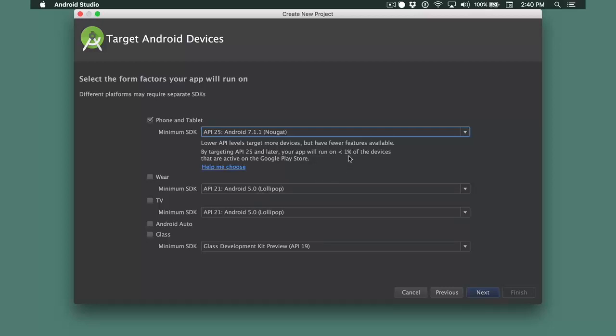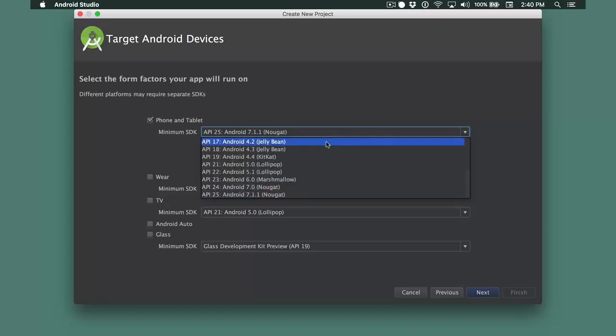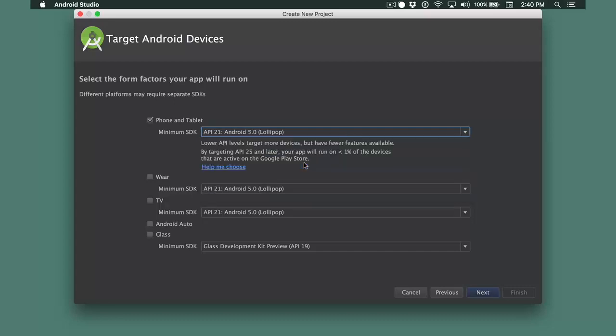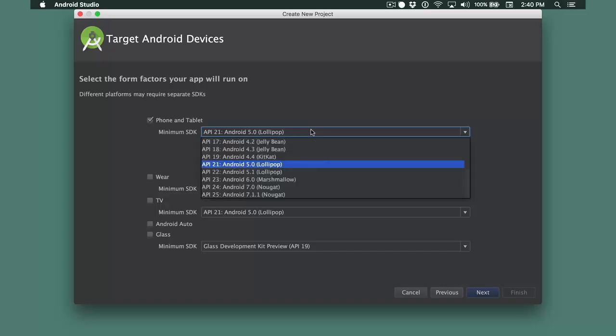As we change this setting, Android Studio will tell us what percentage of devices in the world will be able to run our application. Selecting a lower number allows us to run on more devices, but selecting a higher number gives us access to more features. Now, there are a few different schools of thought about which version of Android to target. Some people say, take the latest version, go back one, and that's what you should target when you're creating a new app. Other people say you should target the earliest version that you possibly can that still allows you to create an app that does everything you want it to do.